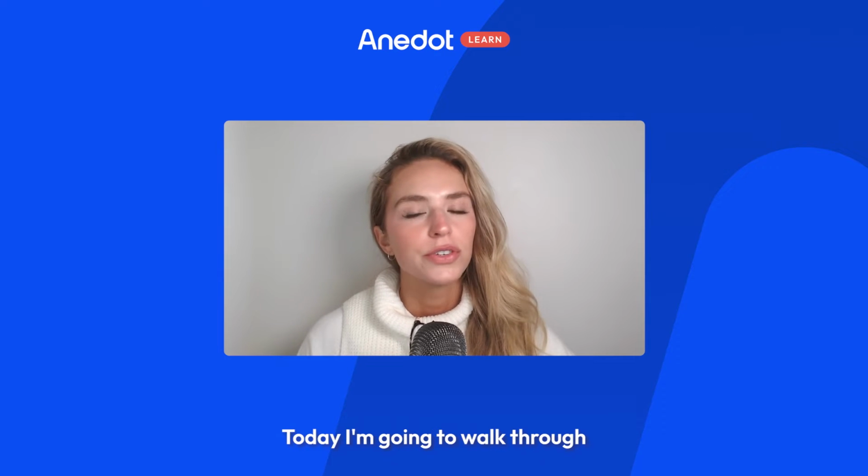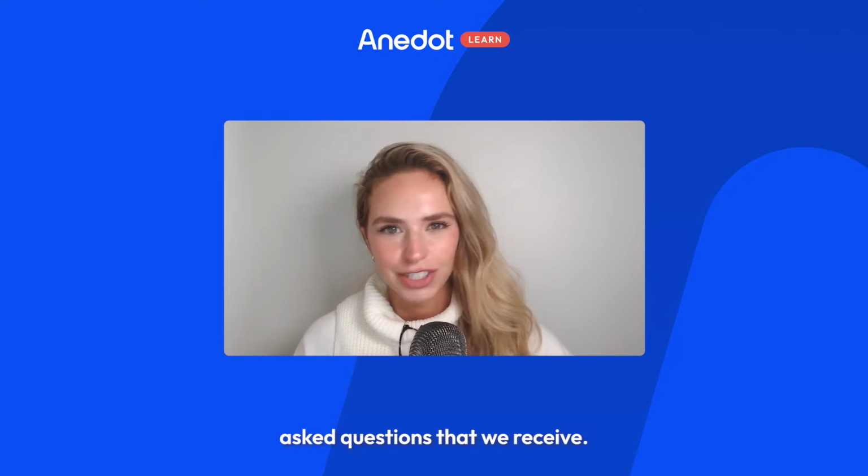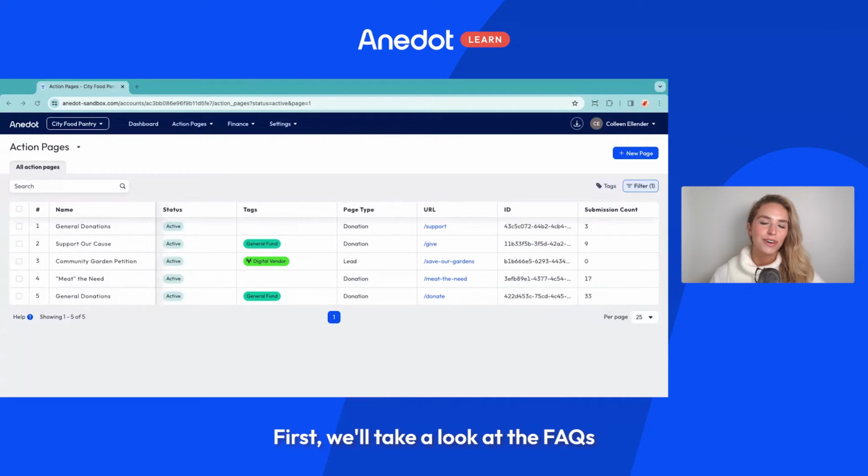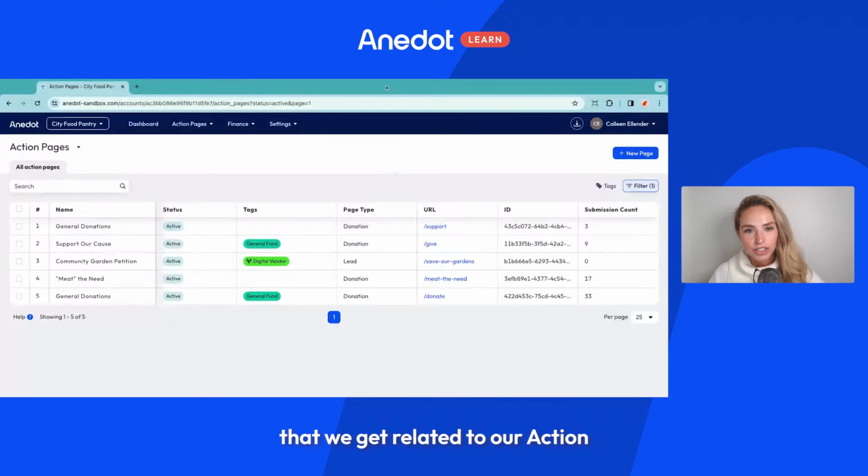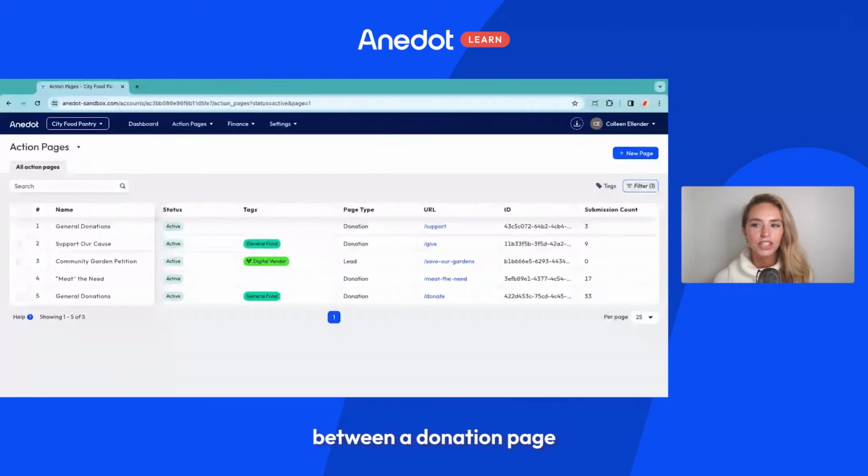Today, I'm going to walk through some of the most frequently asked questions that we receive. First, we'll take a look at the FAQs related to our action pages. One of the most commonly asked questions that we get related to our action pages is, what is the difference between a donation page and a lead page, and how do I use them?